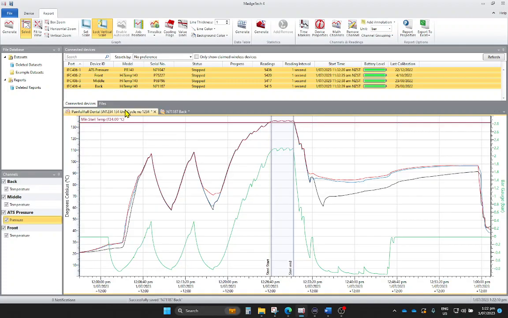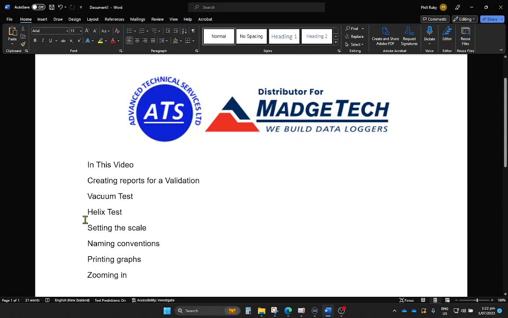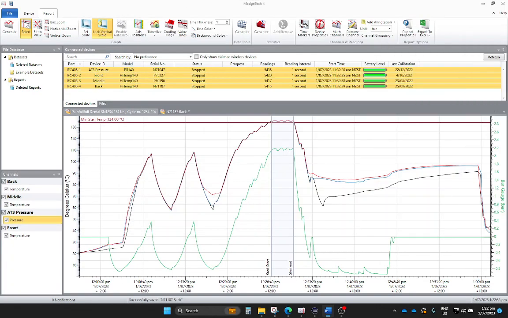So again, pretty simple. I've covered quite a lot in this video, so you may need to just go back and check over a few things, but I think I've covered off everything that I wanted to achieve. We've covered setting the scale, naming conventions, printing the graphs, zooming in and out, and creating the report. So I think that's a wrap. Thank you for your time.